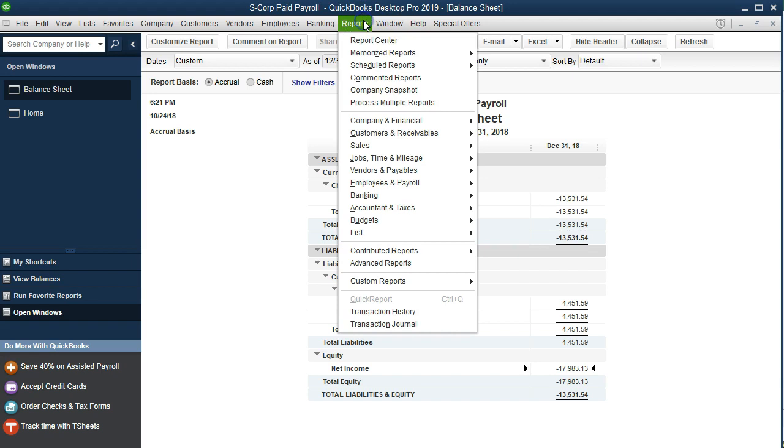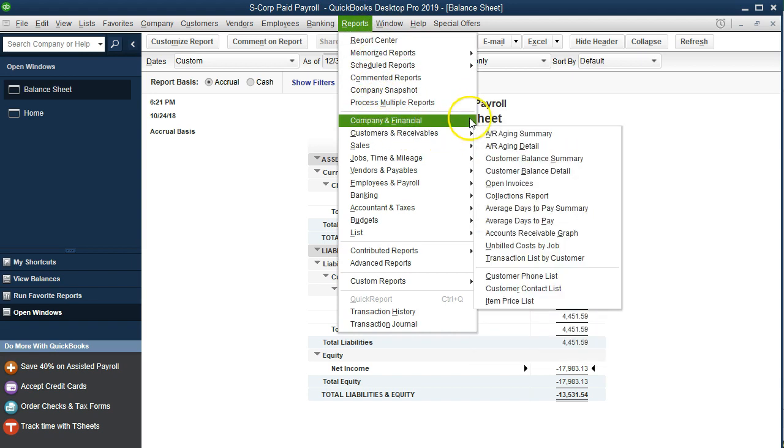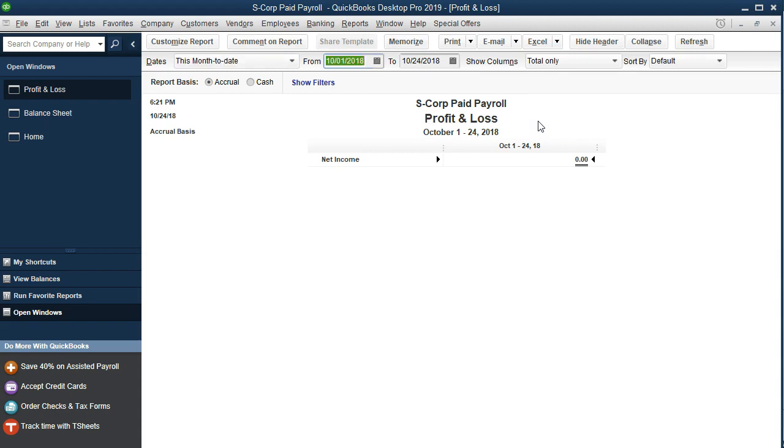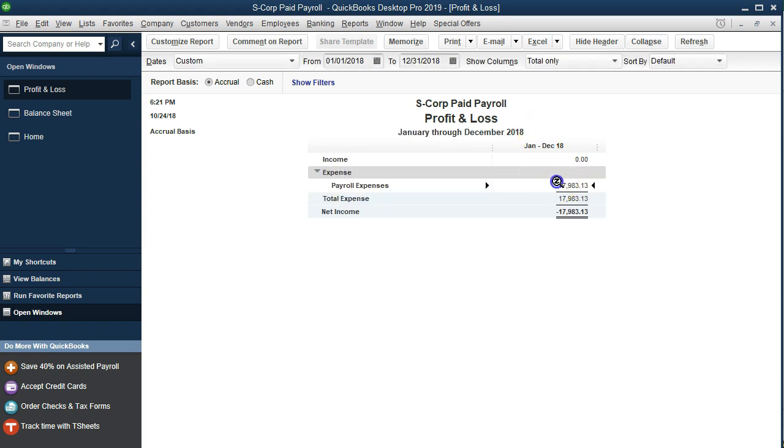We're going to go to the reports up top. We're going to go to company and financial and the profit and loss, just to get an overview of these main two reports, of course. 01/01/18 to 12/31/18. You can see that we only have the one number. All we've done is process payroll. We've got the payroll expense, including both employer and employee portion. Again, we'll explore that more in depth in later presentations.